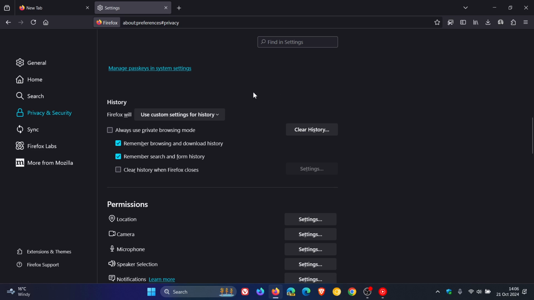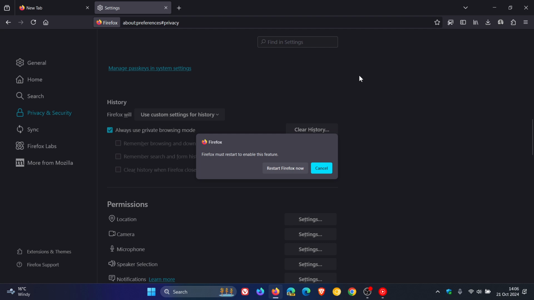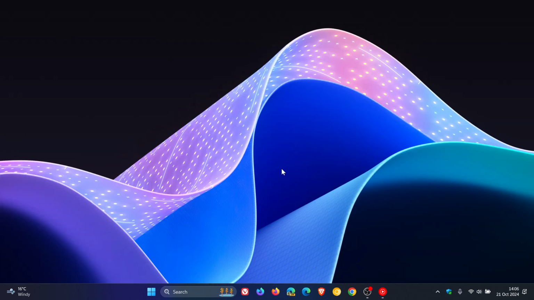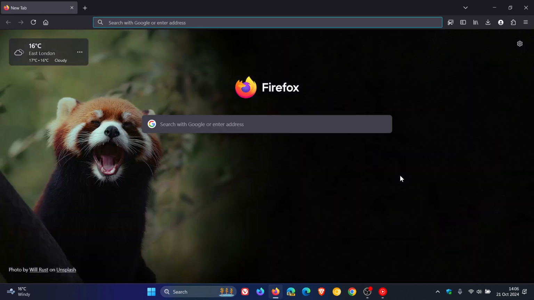And if you want to force private browsing mode in Firefox, then what you need to do is make sure that the option use custom settings for history is selected, and then you toggle on always use private browsing mode. You'd have to restart the browser to apply that setting, and now once you've restarted, you'll see that Firefox won't save your browsing history, your logins, cache, which is very similar to what it does when you are using the private browsing mode in the browser.